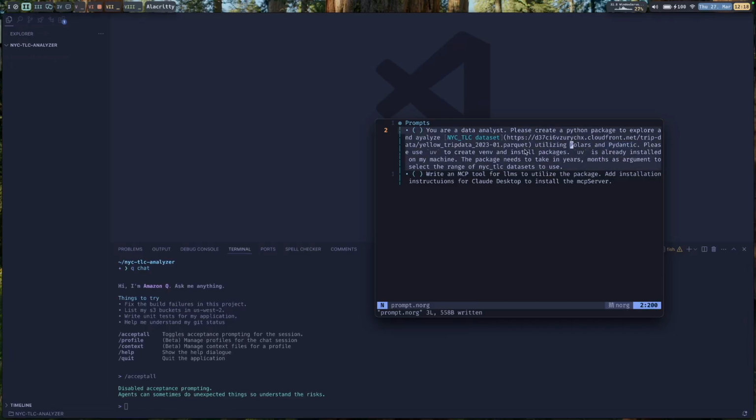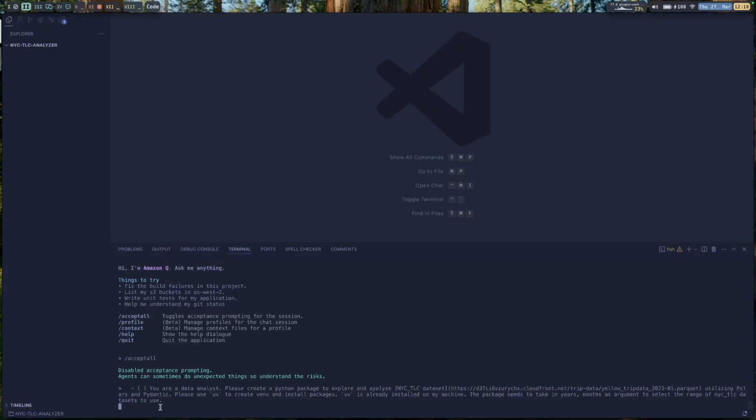One is the data processor, and one is the data validator. And virtual environment, very important. I'm using UV. You can use anything. I just want to test out if it's able to handle UV. And I've got some further instructions: you need to take in years and months as arguments to select the range of TLC data sets to use. Hopefully that'll give us a little bit of clearance. Let's just copy this and then paste it here.